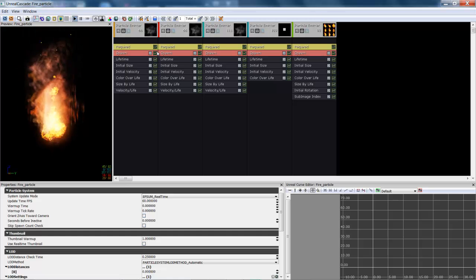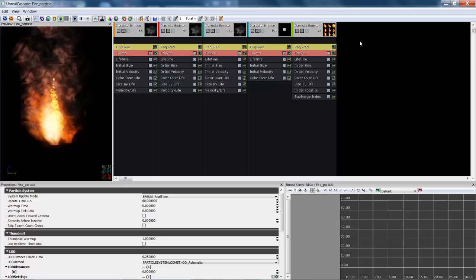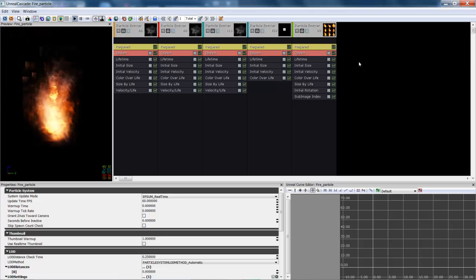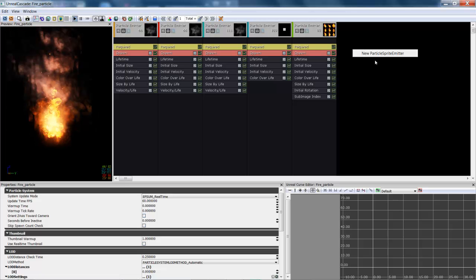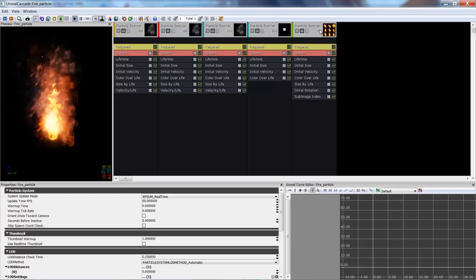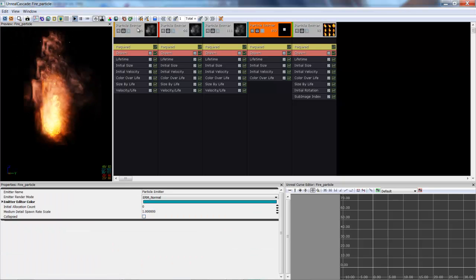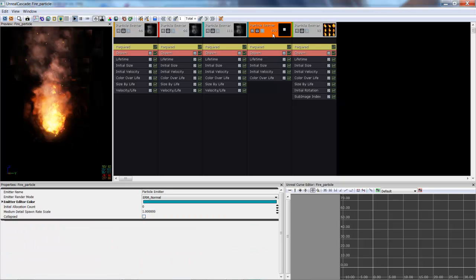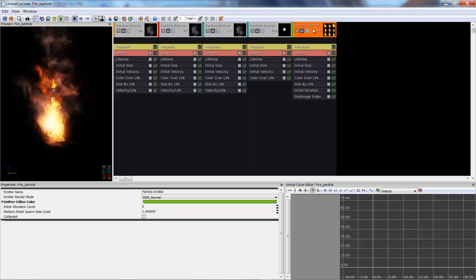So in order to add a new particle emitter into your workspace, you simply go right click, new particle sprite emitter, and that will create a new one. What I would do is start by making 3 different particle emitters, one for the cloud, one for the ember, one for the fire itself.